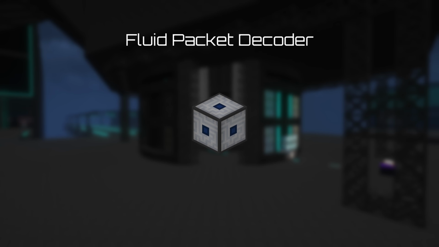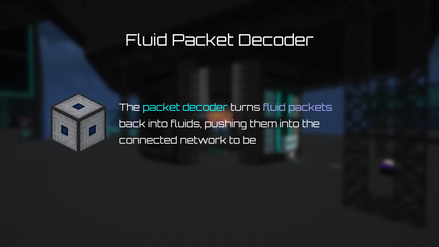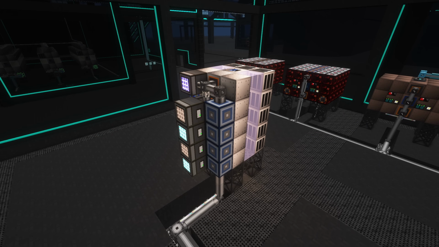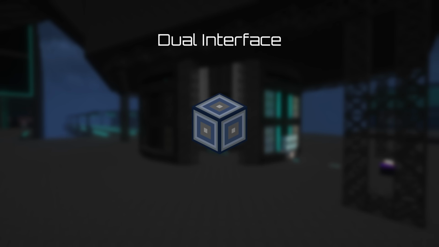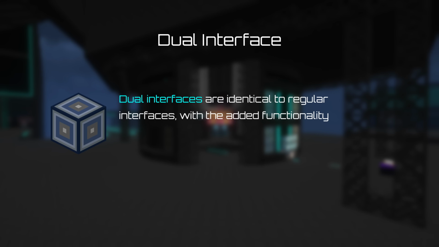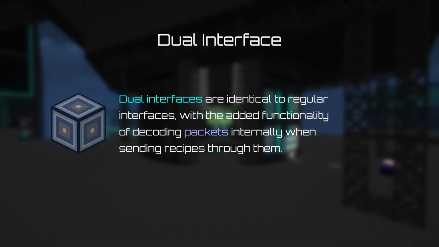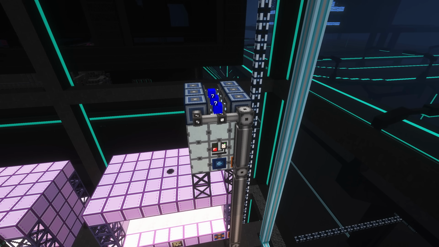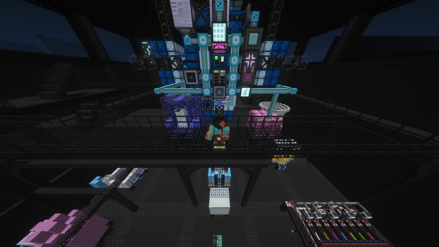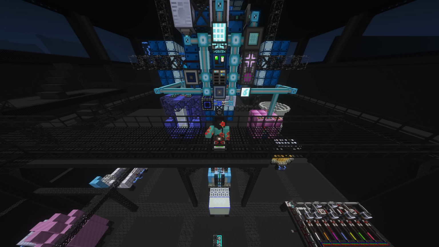To deal with fluid packets in universal processing systems, we use a packet decoder component on the receiving side to take fluid packets and turn them into fluids, which are pushed onto the connected network. Dual interfaces cut to the chase, skipping over the packet decoder. Fluid packets sent through dual interfaces will always be decoded into fluids and sent through any face that can receive fluids. This means that you will need to connect a place for both fluids and items to be deposited. A setup like this most sanely requires some subnetting, which we will get to soon.